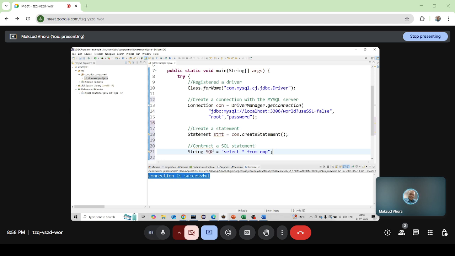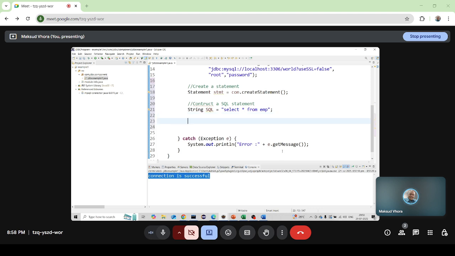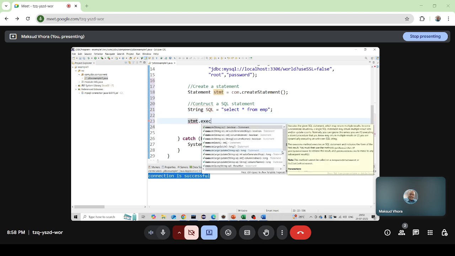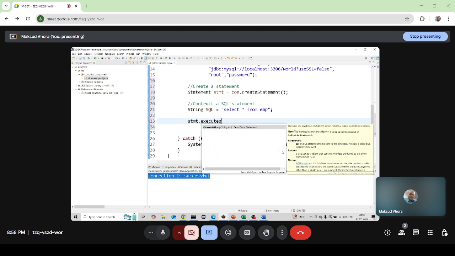Okay. So now I'm going to use select star from EMP. That means it will get executed and return some set of data from the EMP table, right? So here I need to execute a query. To execute a query, I need to use the statement object, so statement dot executeQuery.